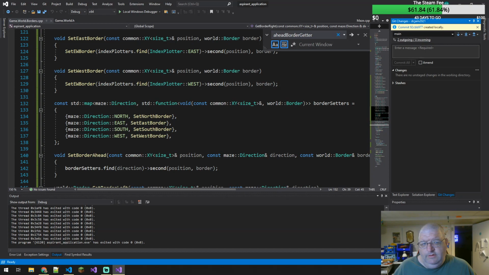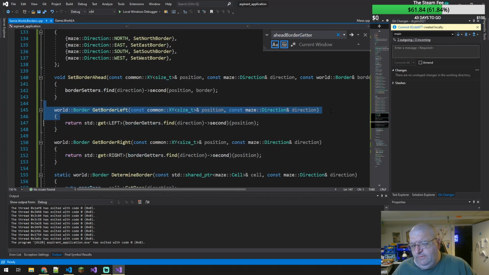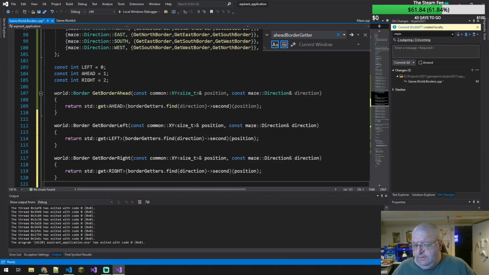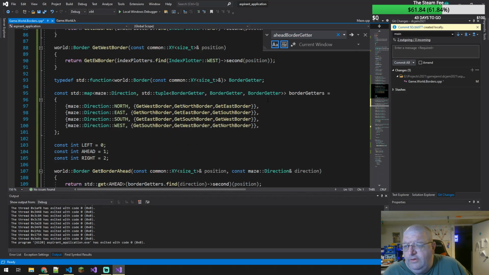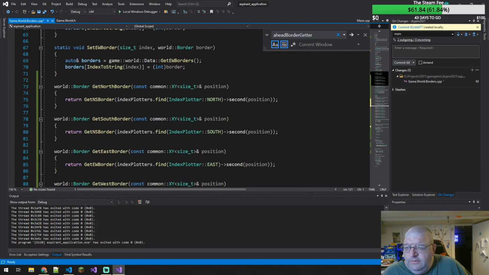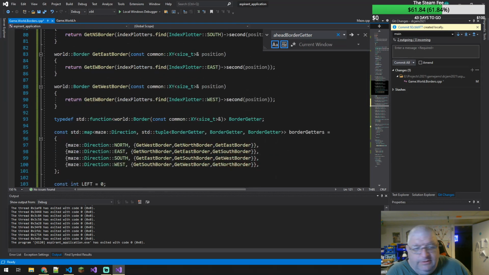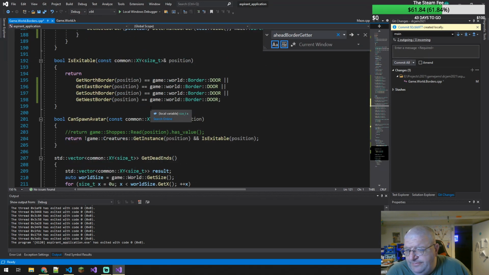So let's move some stuff. Get border ahead. There's all those things. That's much smaller. These are all the setters, or all the getters. Still bothers me ever so slightly, but what else are you gonna do? So, okay.